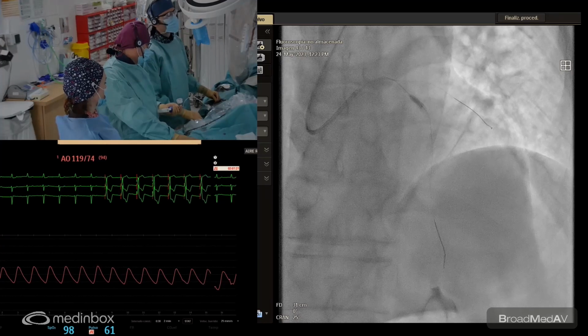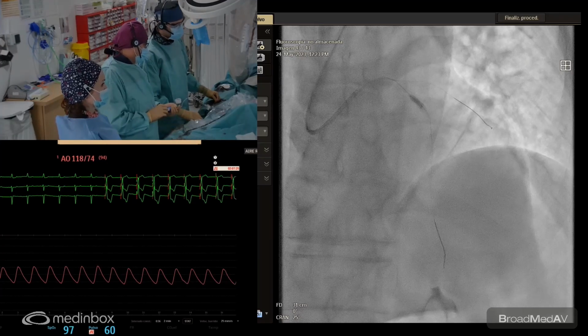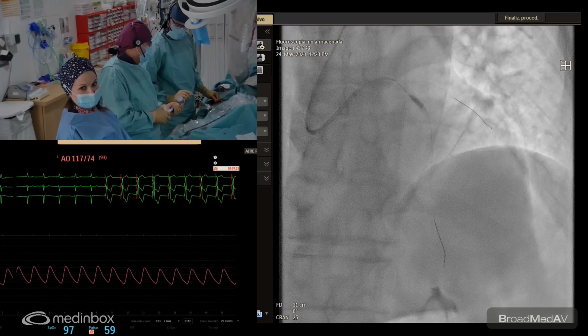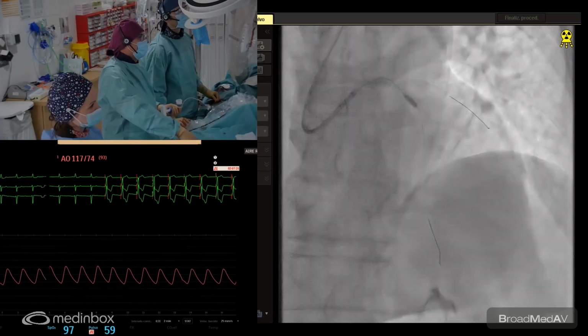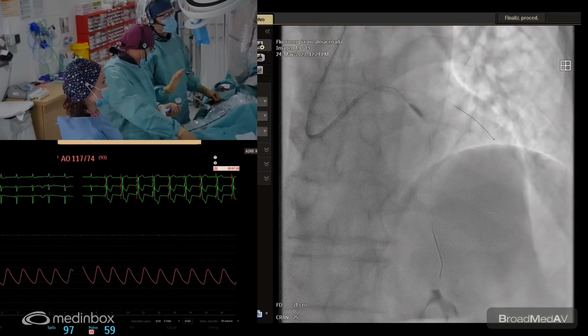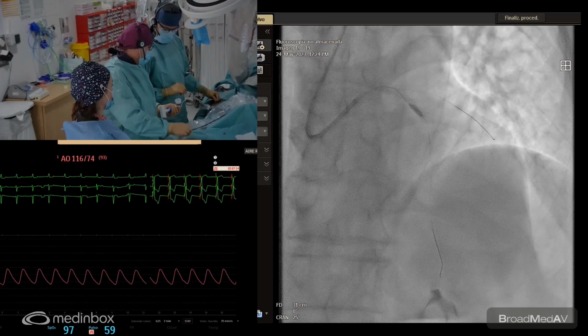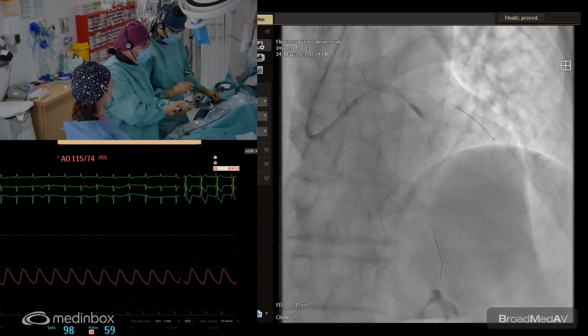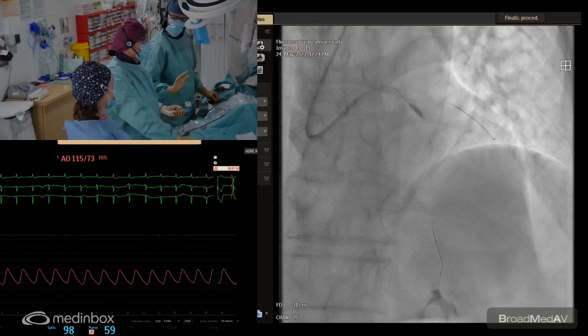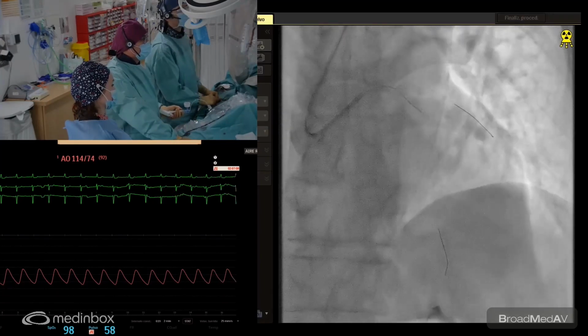Pulses. Expansion is quite good here. Let's see if the third diagonal has behaved well. 6. We hope. I think it's enough, no? After this. Down. Okay.